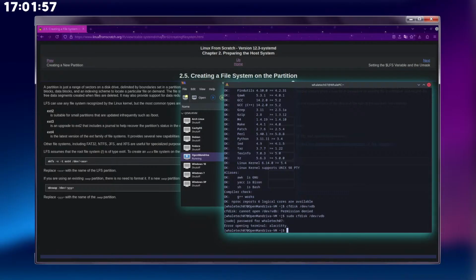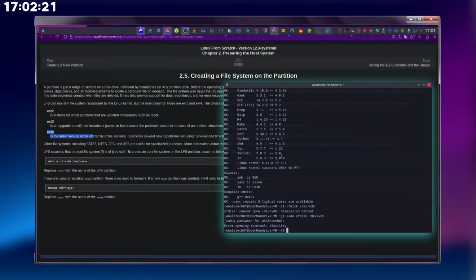Wait, you're the real. Wait, is that even the right? Oh, wait, what? Just gonna do ext4 because I'm not really bothered to do XFS.